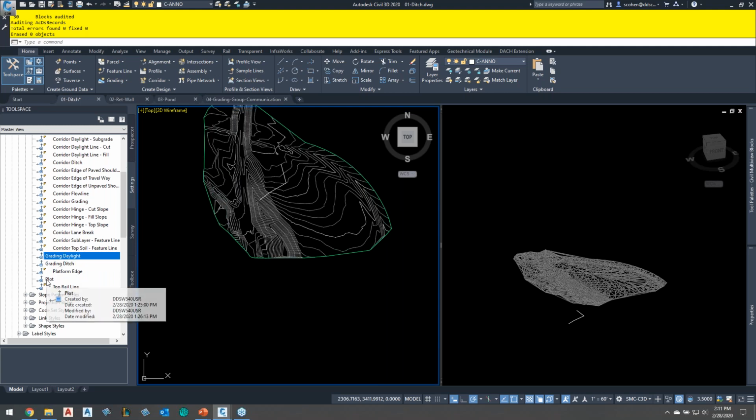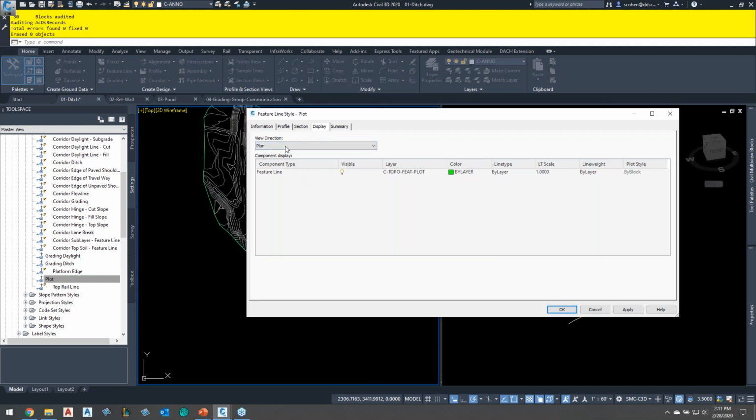Or I have this really simple one here that's called plot, and it puts it on basically a plot layer so that it'll just plot them. And again, you can change the feature line properties after the fact to be on the correct ones that you want them to be. Again, really straightforward. With pretty much any style, you just right click here and go to edit. And then in the display tab, you tell it what layer you want it to go on and all that good stuff. All right.